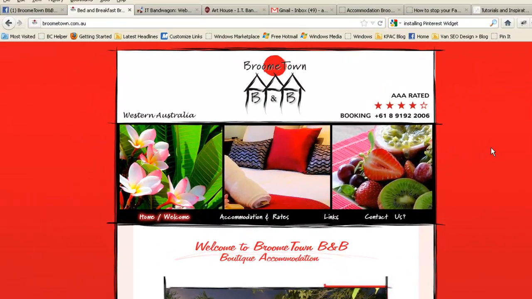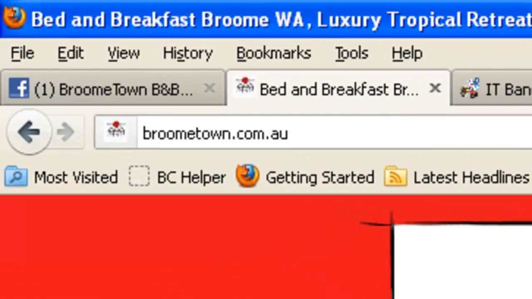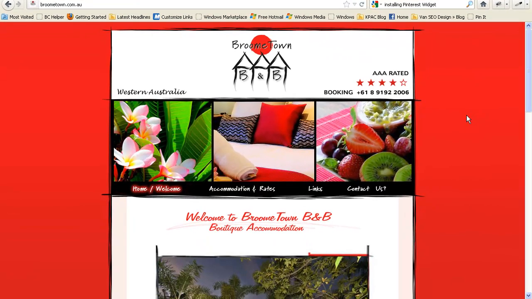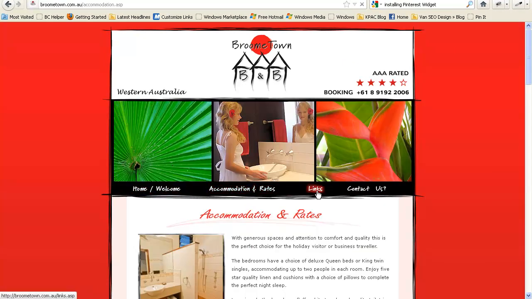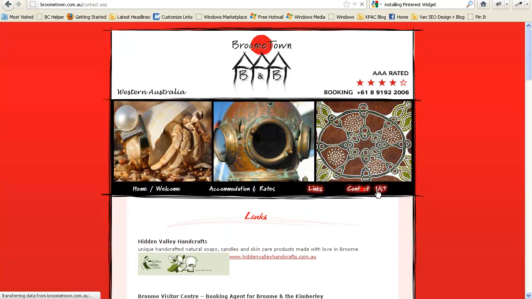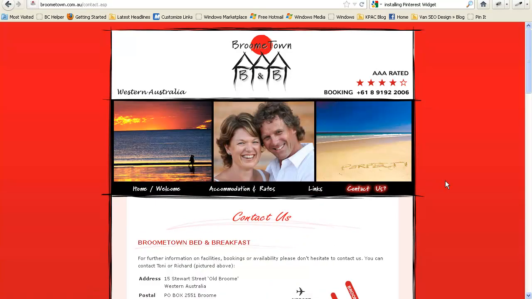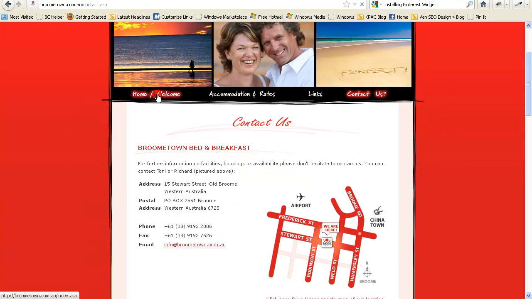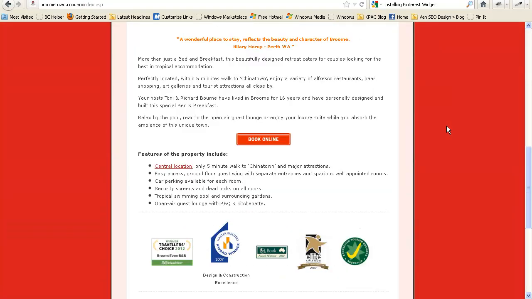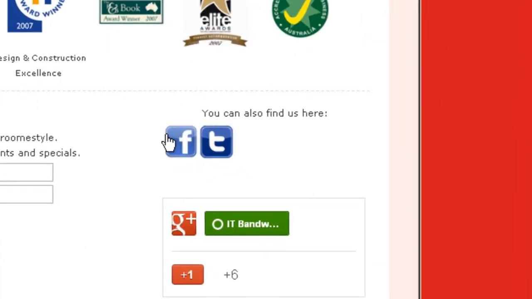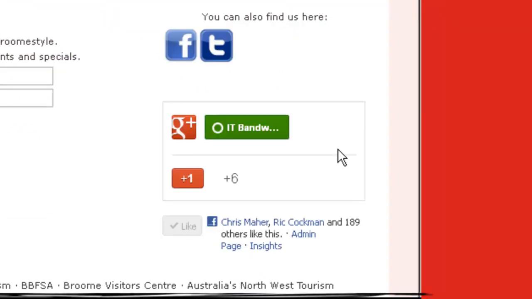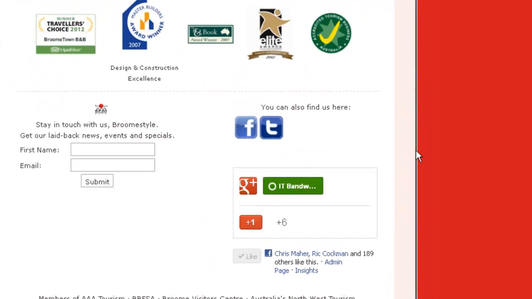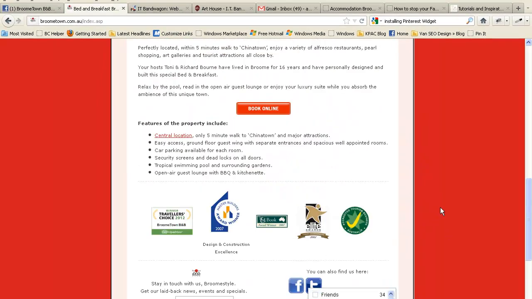So here's their web page. It's a fairly standard, simple but effective web page for their property. It has four pages: the accommodation, rates, links, contact us. So quite a straightforward website. On the home page, they've got some follow us buttons for their Facebook page and Twitter, and an add us to your circles button for their Google Plus page. But there's no social sharing on the page.